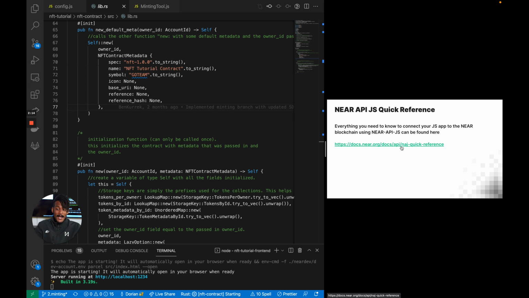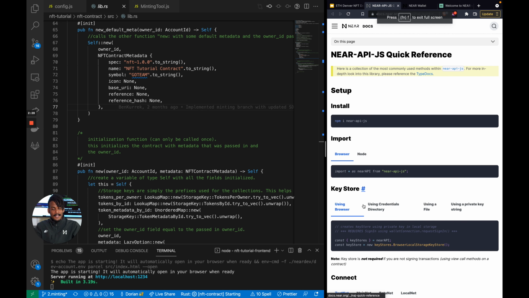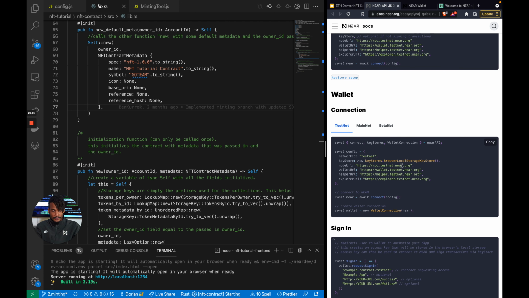Before I do, I want to make sure I mention this resource. It's very valuable. It makes this entire process a lot easier for any application you're setting up. You want to go to the near-api-js quick reference guide you can find on our docs page. If I click this link, I literally always go back to this page every time I make a new application because it's really handy. It's really clean. It's really easy to look through.